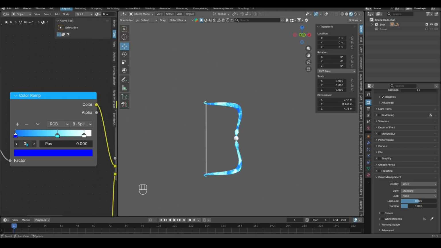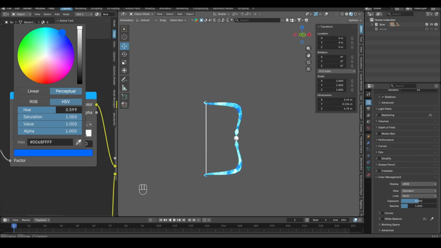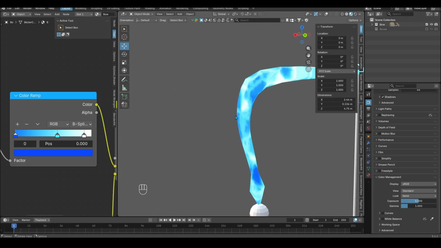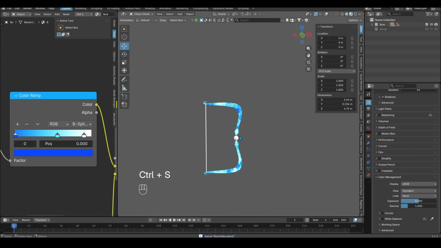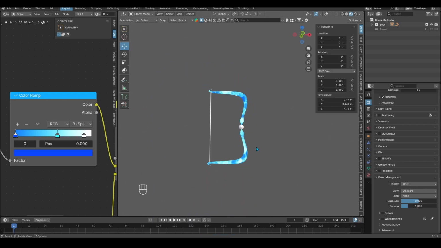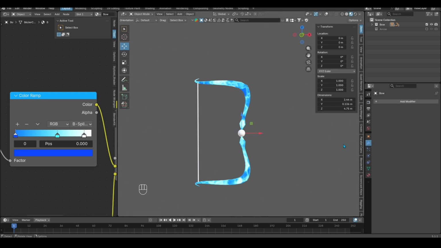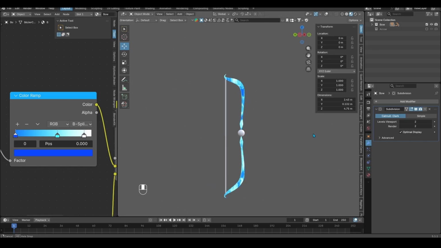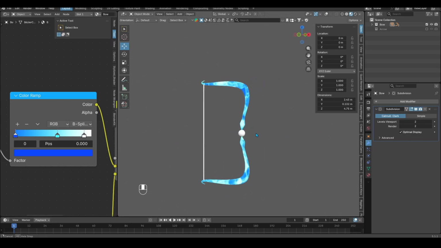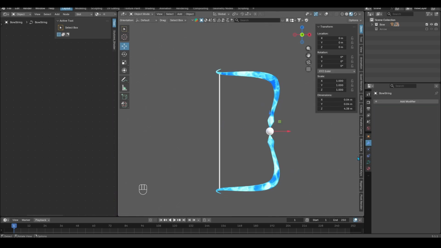I'm just going to take the dark blue here and move it up just like this. All right, this looks nice. Nice, beautiful. For now, we're done with the bow. I'm going to maybe give it a subdivision modifier just to see what it looks like when it's a little curvier. Okay. Not bad.